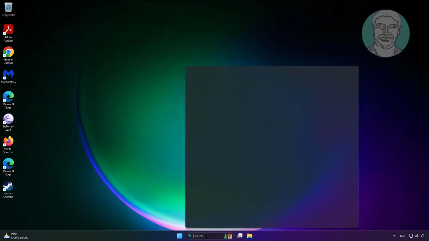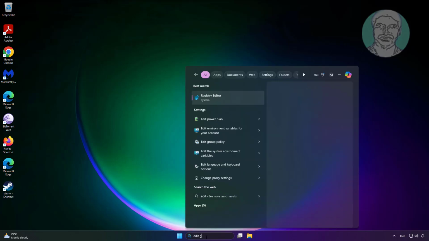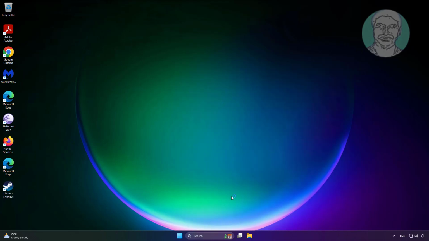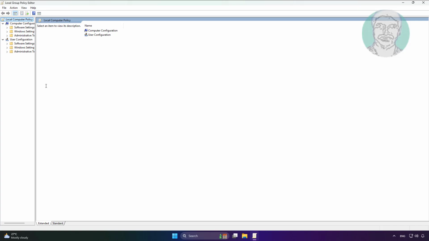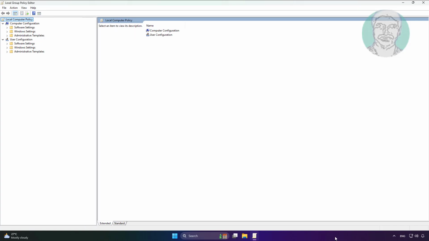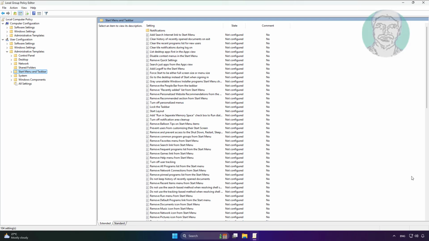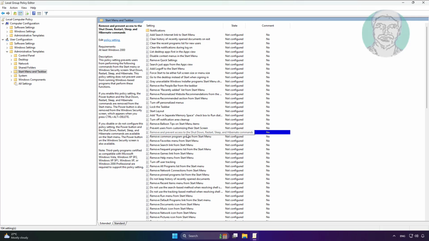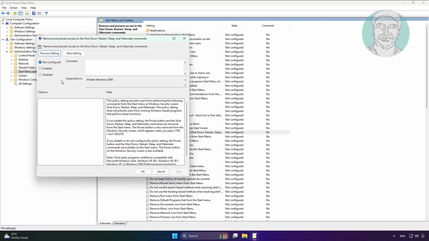Type Edit Group Policy in the Windows search bar and click Edit Group Policy. Open "Remove and prevent access to the Shut Down, Restart, Sleep, and Hibernate commands" and change it to Disabled.